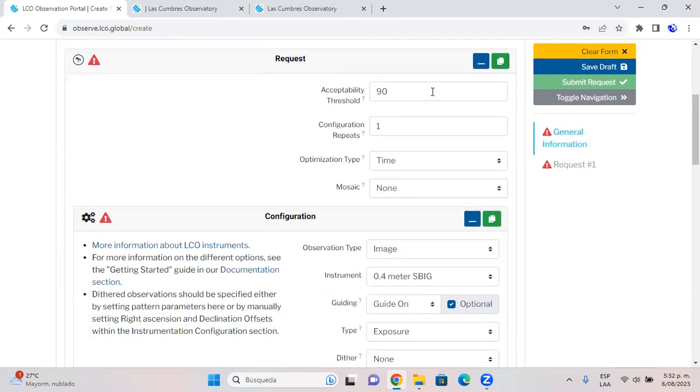The acceptability means how much of the observation needs to be good for it to be considered completed. In this case, they always suggest 90%. You can put lower values or 100%. It's up to you. It's also asking, do you want a mosaic, in lines or grid? This is used for objects that don't fit inside the field of view of the camera in the telescope. So you can create a mosaic.